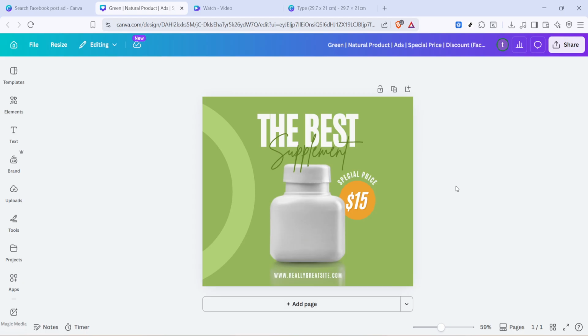When you find a design you like, click on Customize this template. This opens the template in the Canva editor so you can make it your own. Think of the template as a flexible framework. You're about to tailor it to your product, service, or announcement without reinventing everything from scratch.